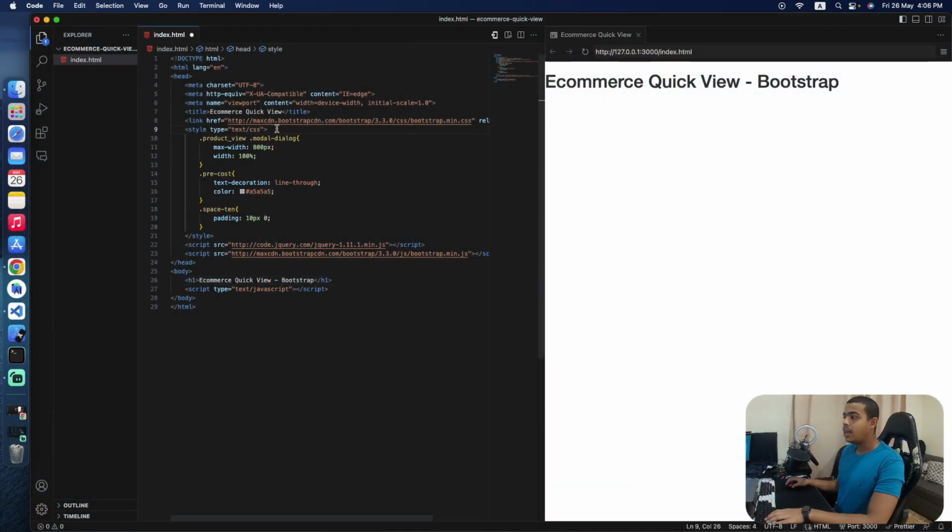As you can see over here, I have an HTML file created, and on the right-hand side the live server for the browser is running. So I'll explain what I have done till now in this HTML file. We have a simple HTML document in which I have just written an h1 tag, which just displays the text e-commerce quick view Bootstrap. Let me close my sidebar, and as you can see in my directory, I have only the index.html file included.